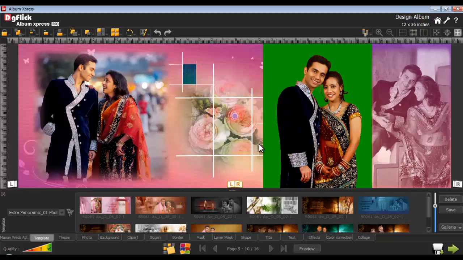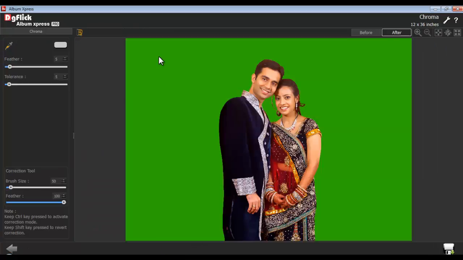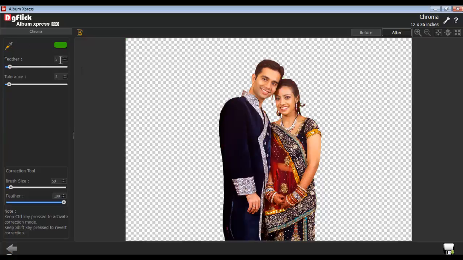Chroma. To give chroma effects to your photos, select the photo and go to the Edit Photo tab. Here, select the Chroma option. Use the Color Picker tool to choose the chroma color. Here, like this. You can also adjust the feather and tolerance of the photo.